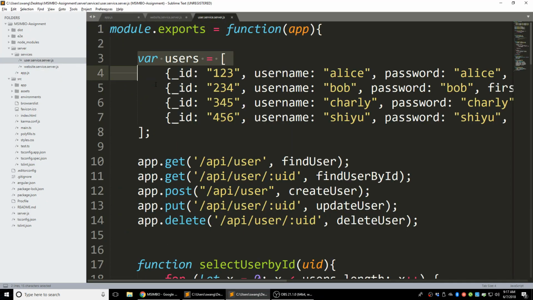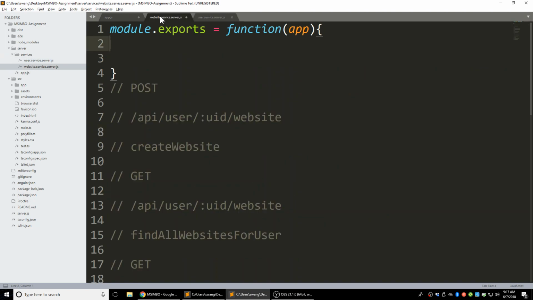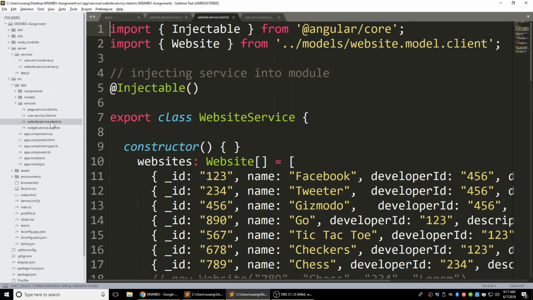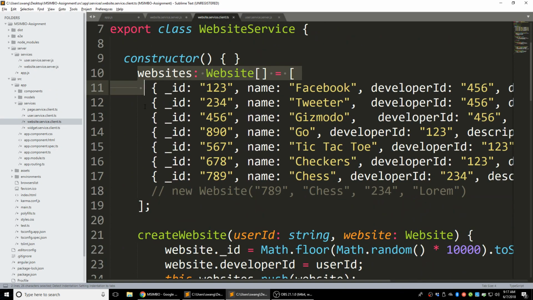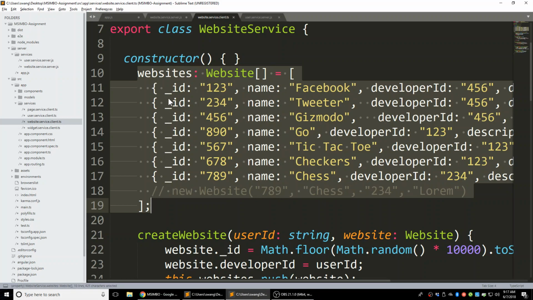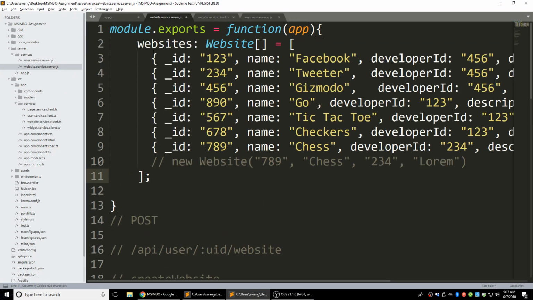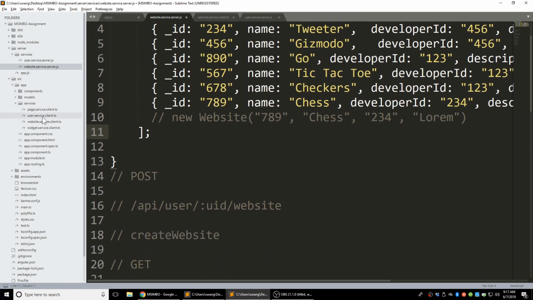The first thing is we're going to copy our array from the client to the server. So let's go to the app, service, website service on the client. This array here, we're going to put into our server side. Okay, that should be in our server side.